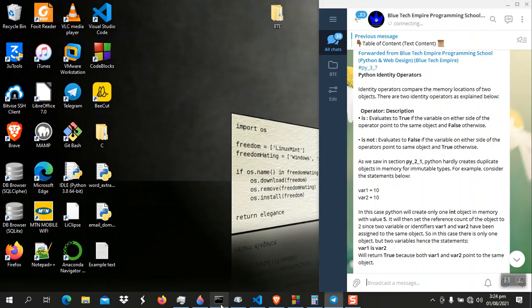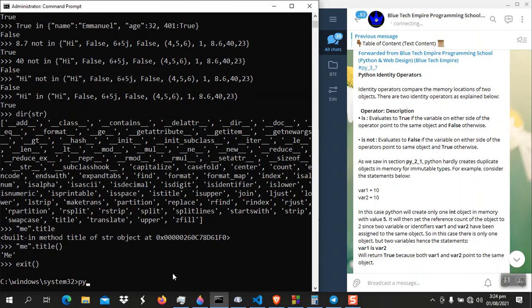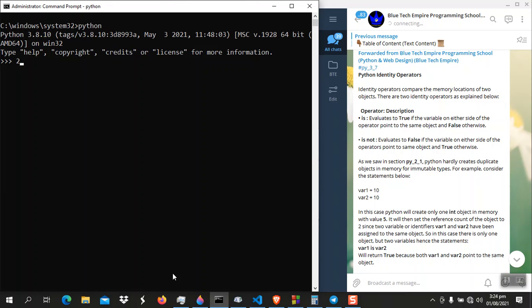So let's look at one of the most basic examples. Let's exit this Python, let's clear, and we have Python now. All right. So let's say, for example, 2 is 2. Is it true? Oh, yeah. 2 is 2, True.